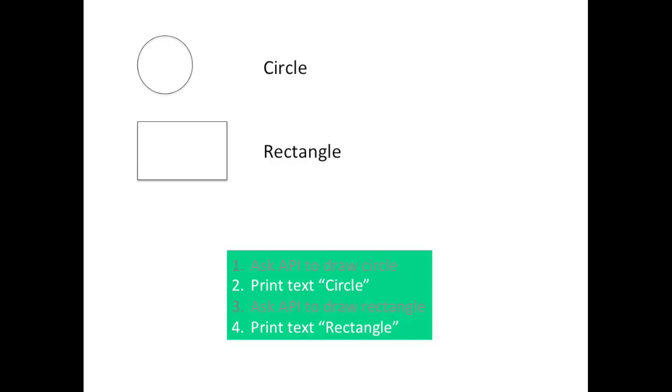Now in step 1, you're not writing code to draw the circle. What you're doing is you're asking the API or the library to draw the circle for you. So the library does the hard work and draws a circle for you. You just need to print the text circle next to it. You can do the same for drawing a rectangle. You just ask the API or library to draw this for you, and you just print the word rectangle next to it.